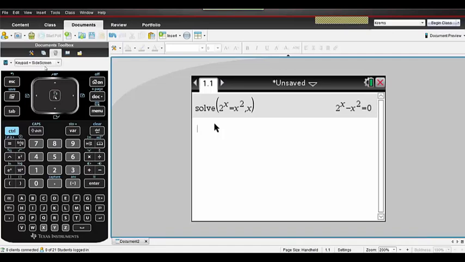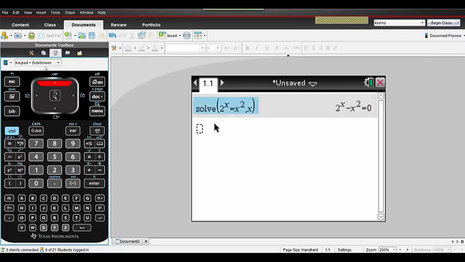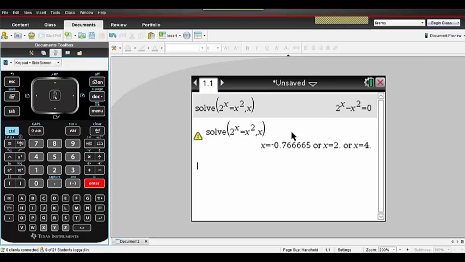If I press up once, that takes me to the last output, and if I press up again, it takes me to the last input, and then if I press enter, that takes me down. It pastes what I had in that old entry line into a new entry line, and if I press enter, there I get my 3 answers. The expected x equals 2 and x equals 4, and depending upon students' graphical knowledge, x equals negative 0.7.